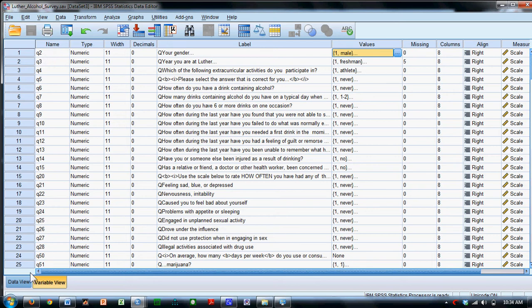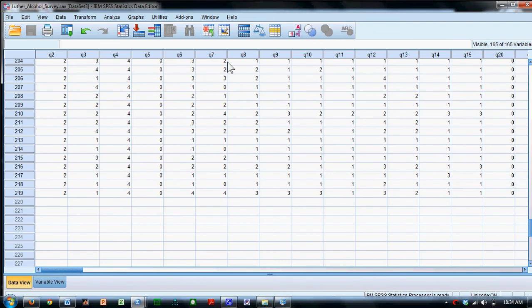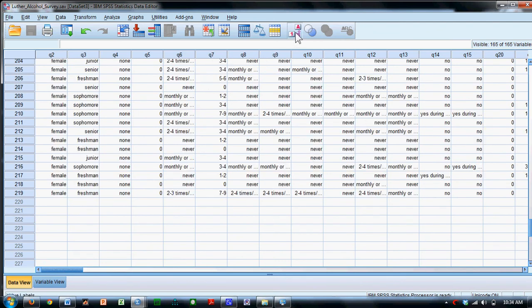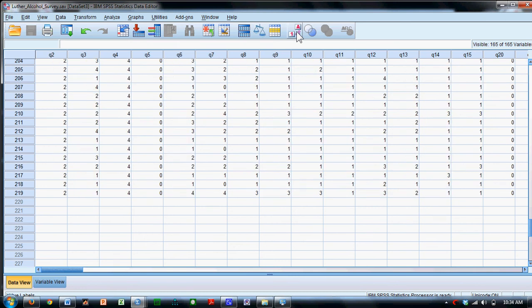If we go back to the data view, what you'll notice is that if you click this icon here, you can get those labeled values to show up in the data spreadsheet if you'd like. So you can toggle between these two different views if that's helpful. That's the SPSS data file.